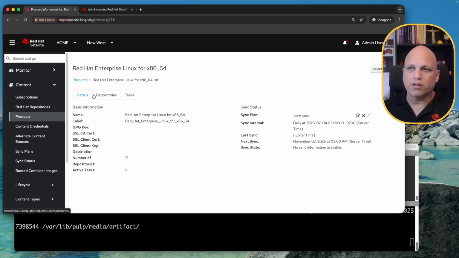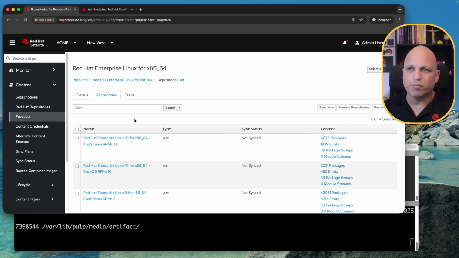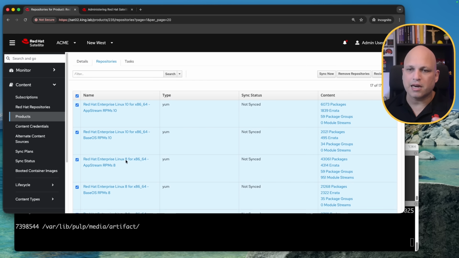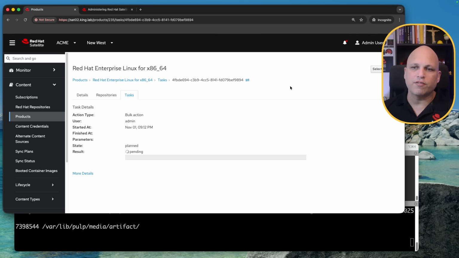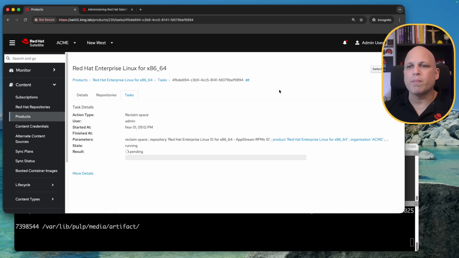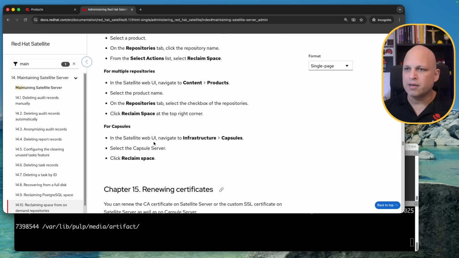And how is that? Products, I can click on the product, select the repository, click over here, select multiple repositories, and then reclaim space. Similar idea, but now I'm passing through all those repositories. And then, yes, the probability here to get back some storage will be higher because now you're passing through different repositories. Let's say that you have tons of repositories. Can I do this to my whole system? Definitely you can, which is this one.